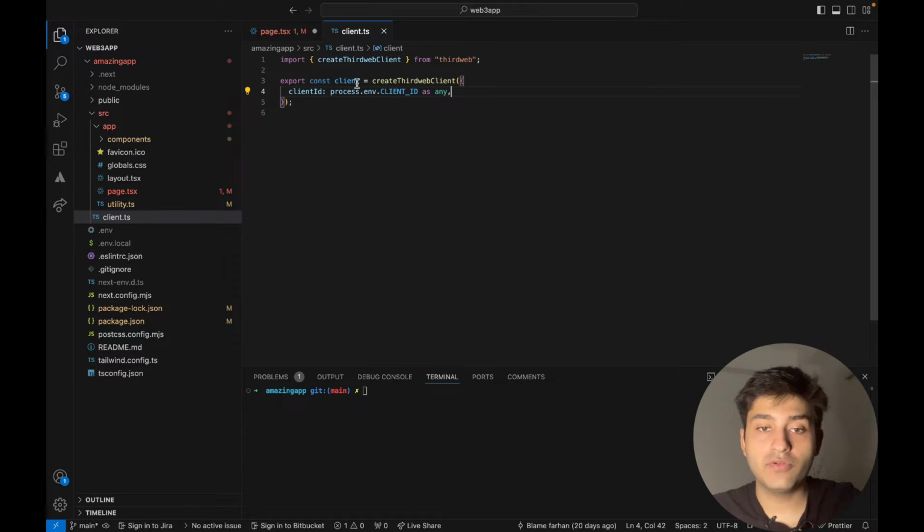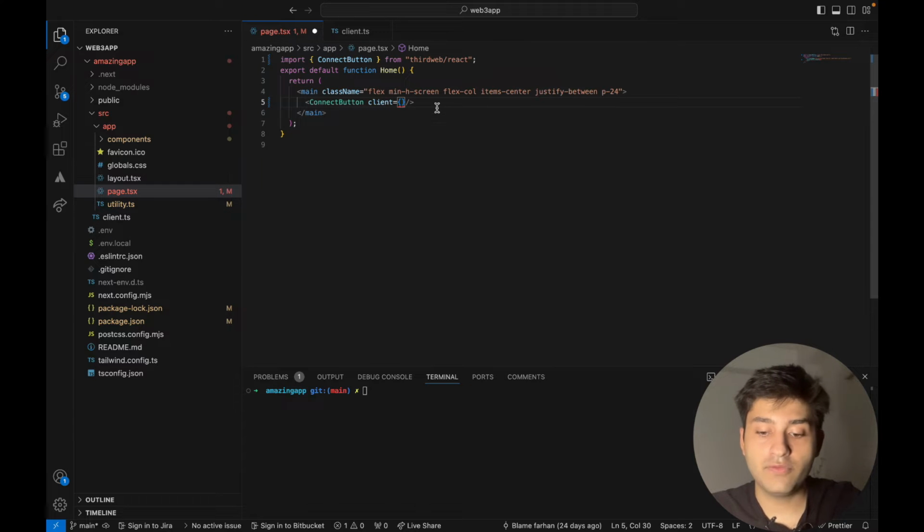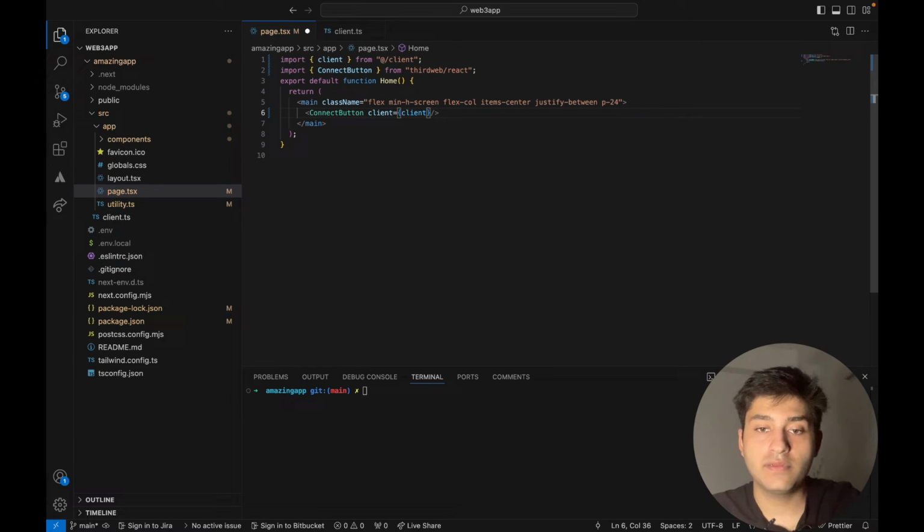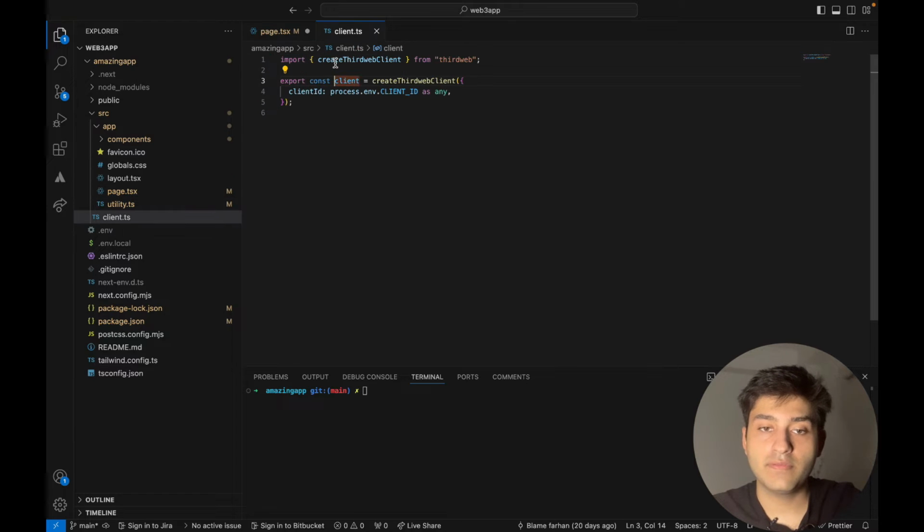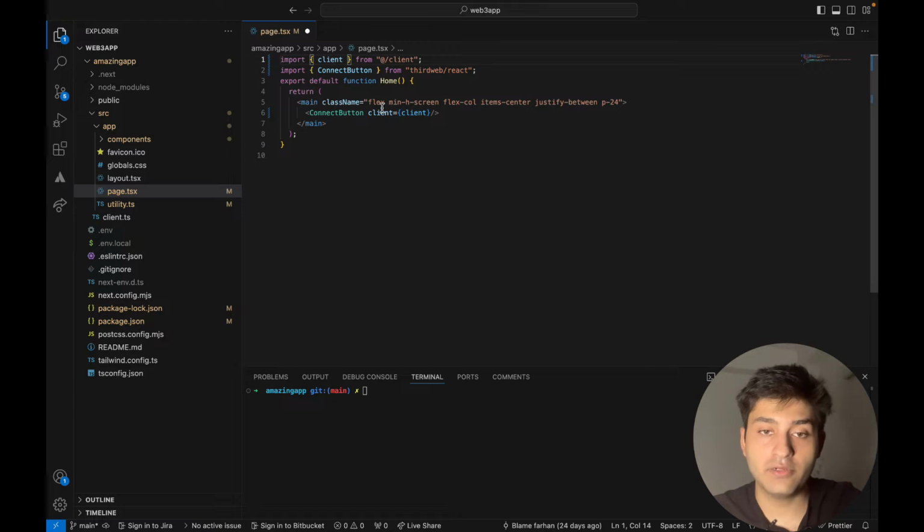And we are just going to import the constant client right over here. So let's write client and hit enter. It's going to automatically import it for us, and we can also verify that it's coming from the client.ts file. Great. So let's save the application, and we'll need to run the application for obvious reasons.